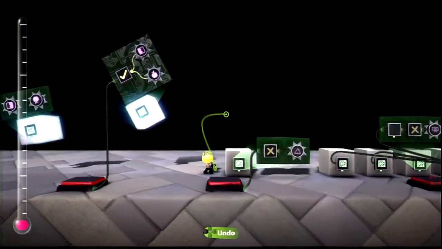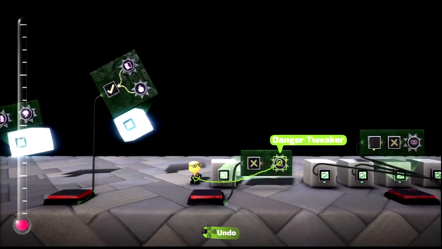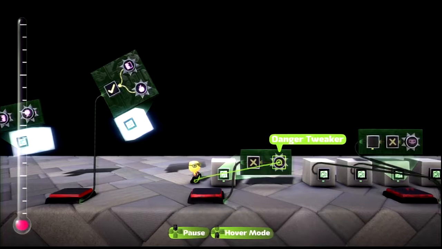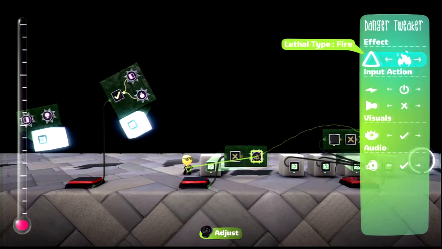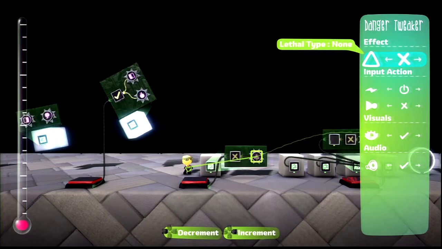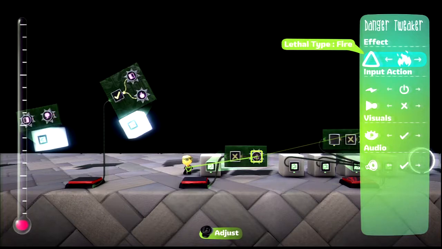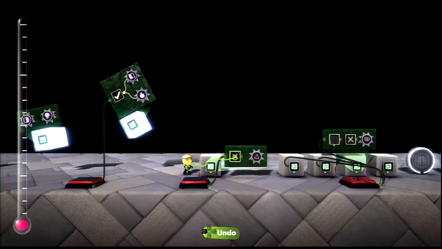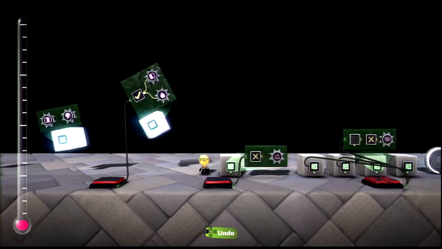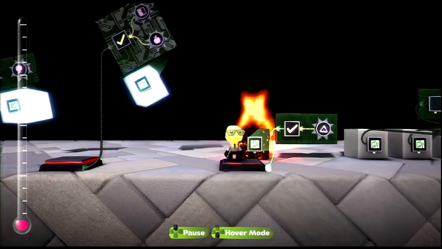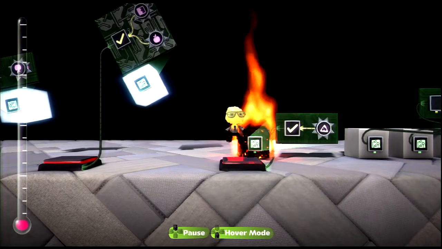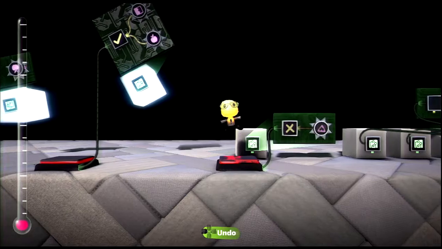Now then, this little fellow here is a danger tweaker. Quite useful. It can literally change the danger of something: fire, electricity, plasma, and none. So I'm just going to put it on fire, and I also have a toggle before it, same thing again, just turns it on and off. So when I jump on this button, the piece of white or light matter catches fire. When I jump on it again, it puts the fire out.